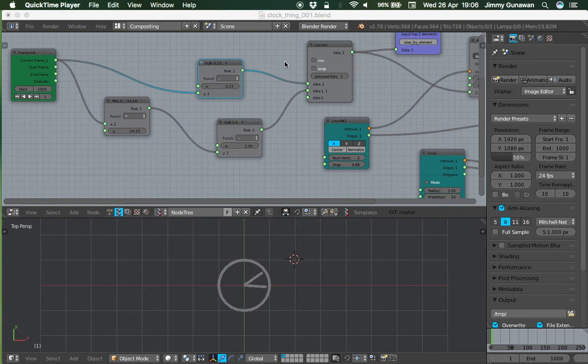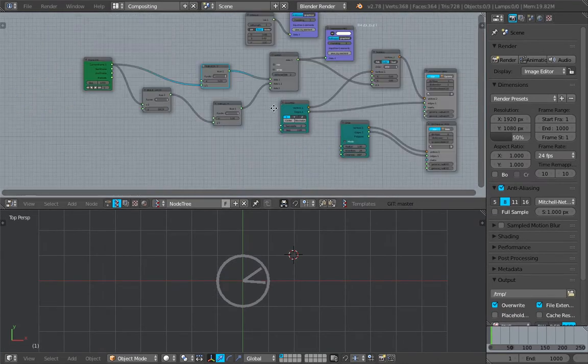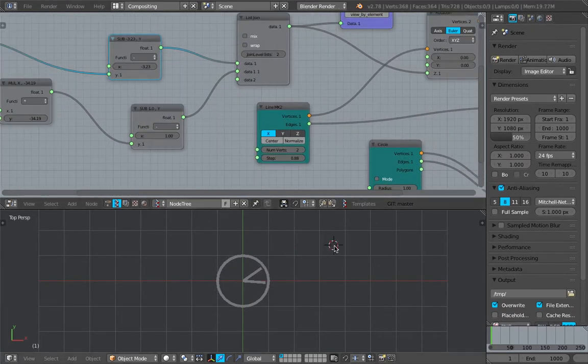Hello, welcome back to Blender Sushi Live Noding. In this episode, I'm gonna try to create this clock thing using Sverchok. Everything is gonna be created procedurally, so I have an example here.